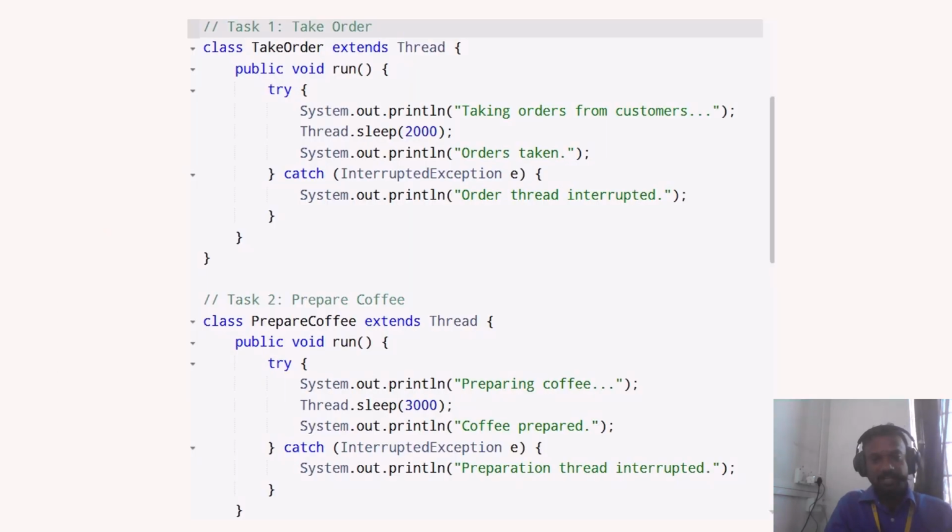Now we are going to see one simple example. In this example, we are going to create 3 thread classes. The first class is named TakeOrder. For example, just imagine a person in a coffee shop. When we go to a coffee shop, the waiter first takes the order from the customer, then prepares the item. For example, if we order a coffee, they prepare the coffee, and finally they serve.